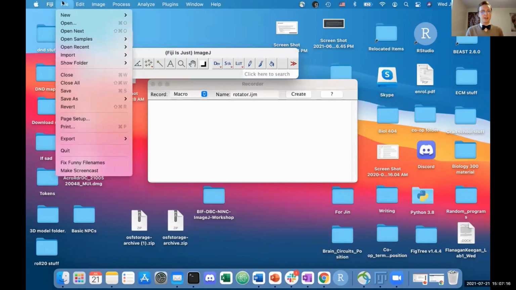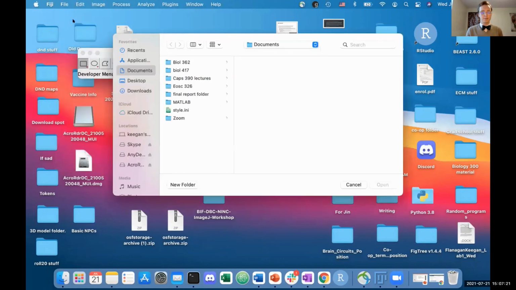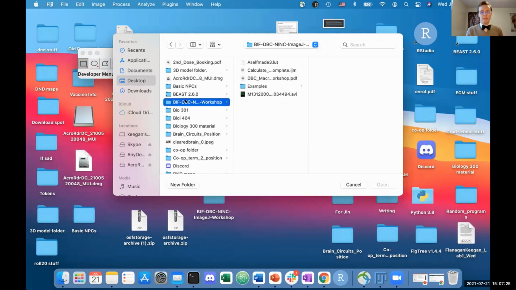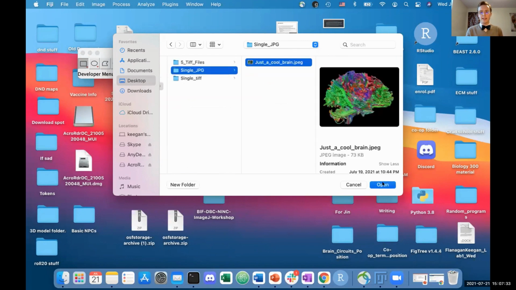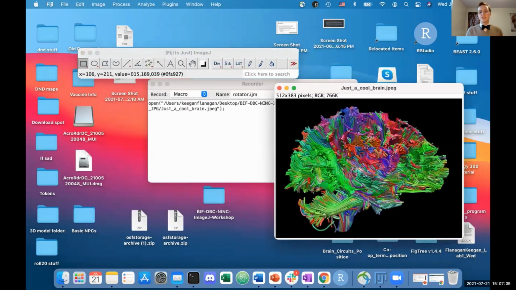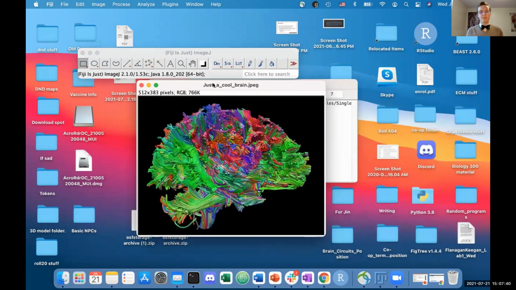So I'm going to go to File, Open. I'm going to go to my desktop where I've saved my workshop folder. I will go into Examples, Single JPEG, and open the file inside. This image is just a random picture of a brain I found. It's very cool, but how this was created or what it means is not really important.